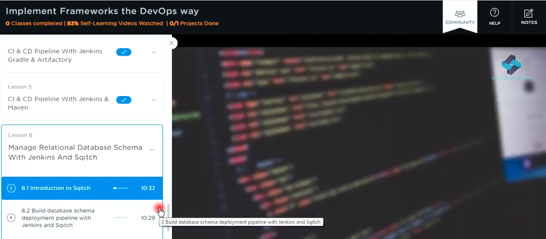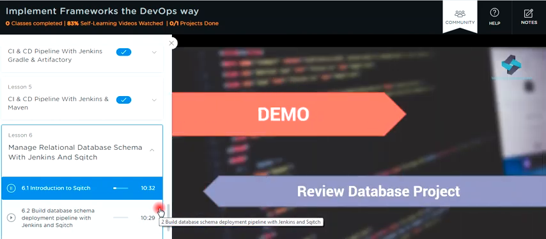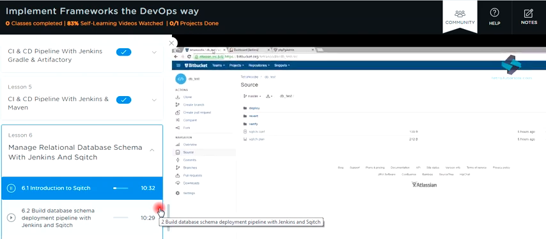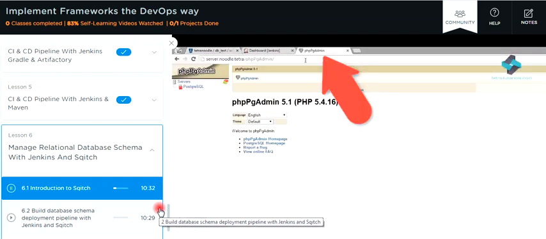First, let's start with a review of our environment. Our database source code will be written as SQL script files and be stored in Git. We are using a Git repository hosted within Bitbucket. Our database platform of choice will be PostgreSQL. Here is a free and open source administration tool called phpPgAdmin, which we will use to manage our relational database.